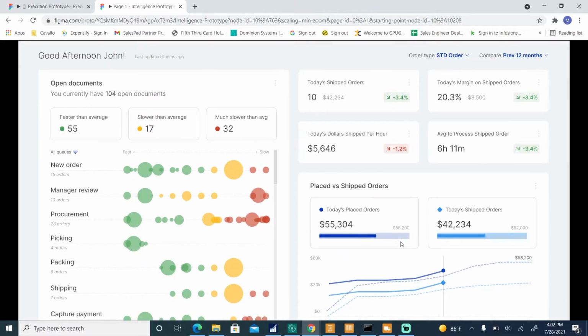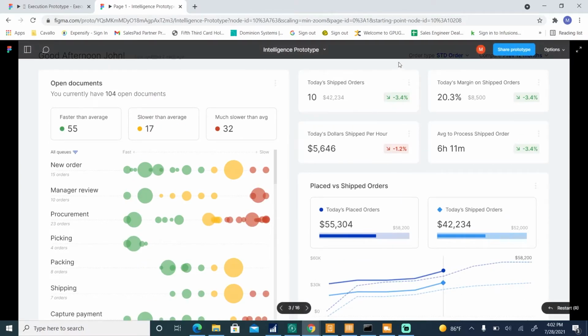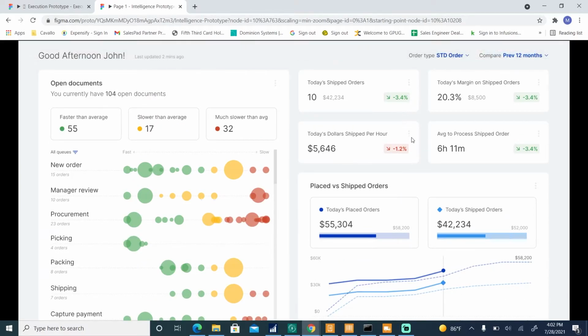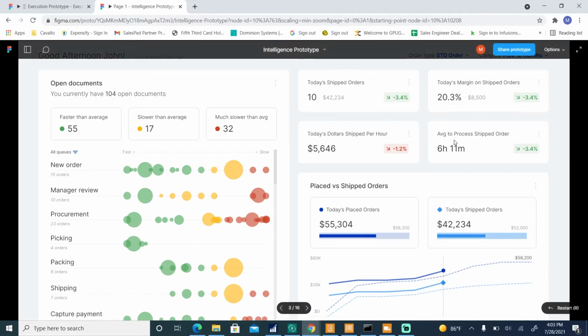Now over here on the right, we have some comparisons: today's shipped orders, today's dollars shipped per hour. So what's my average? Am I up? Am I down? What's the average to process a shipped order? So the average time there. Today's margin. So what is my margin? Am I profitable today, or did everything I shipped go out at a loss or below my required margin? Is it up or down, relatively speaking? So all that information is there at my fingertips.